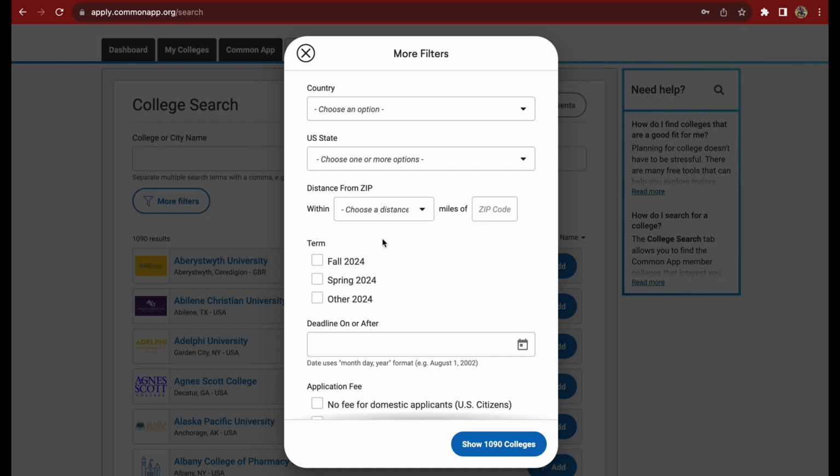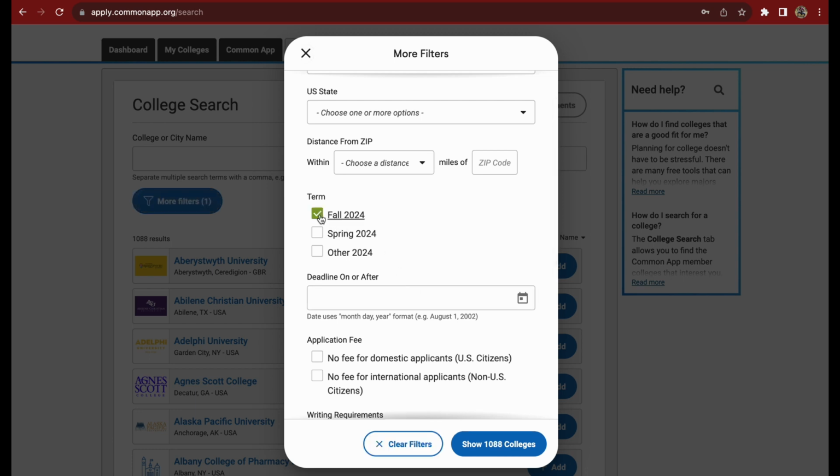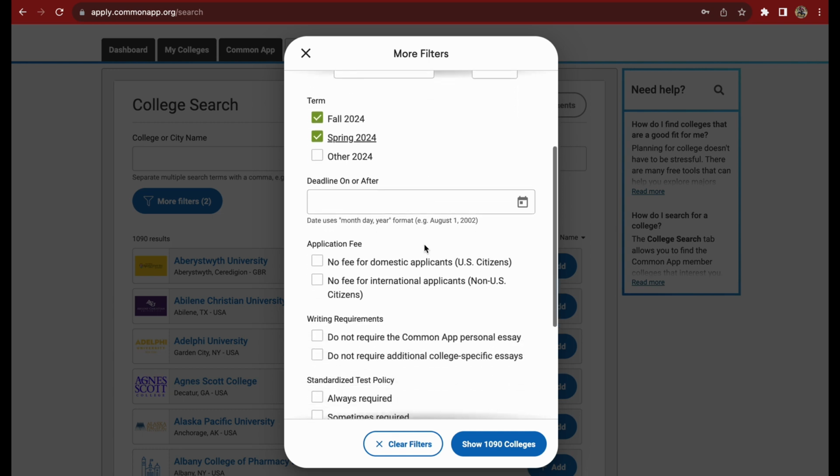At More Filters, I'd encourage you to just ignore the country, the US state, and the distance. You choose the term that you plan to apply to: fall 2024, spring 2024, or other 2024. What I'm going to choose here is fall 2024. I can also choose spring 2024. You can select multiple semesters that you want to apply to.